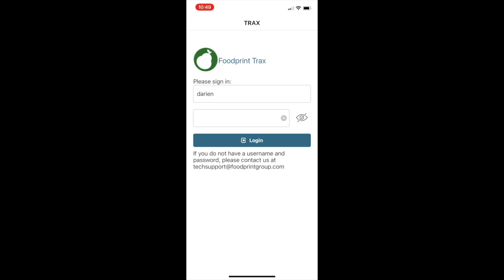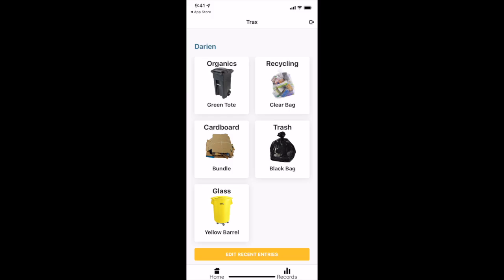On the login screen, there's an option you can click to show your password, which you can use if you're not sure you keyed it in correctly. First thing to notice once you've logged in is the Log Out button at the top right corner. This is only needed if there are any app updates or if your Foodprint group rep asks you to log out and back in again for any reason. Once you're logged in, it should not time you out.